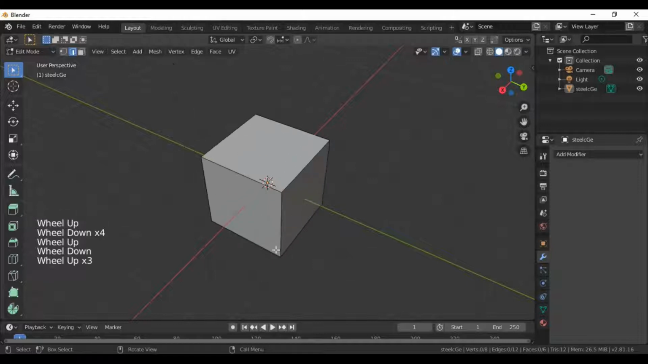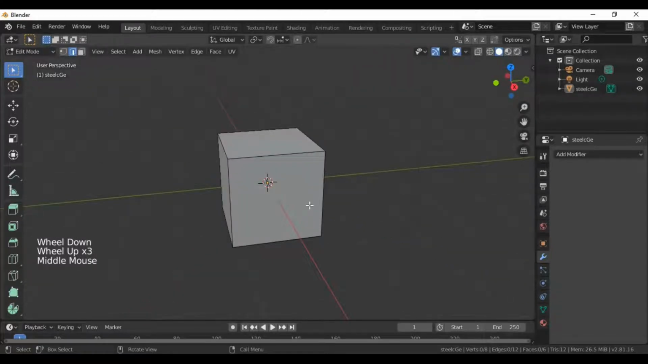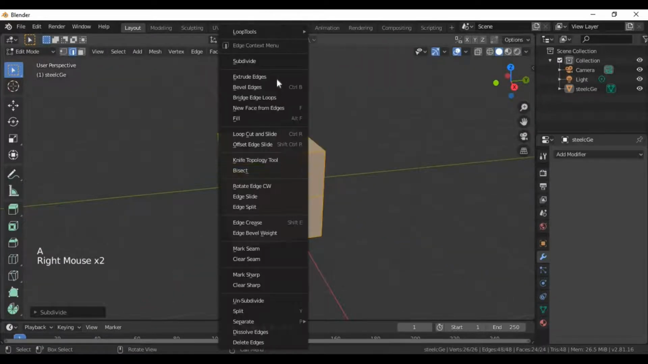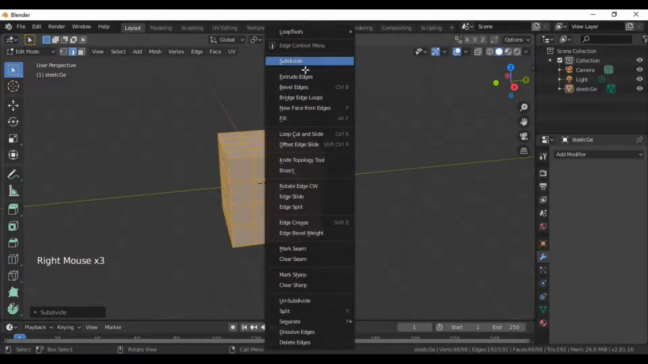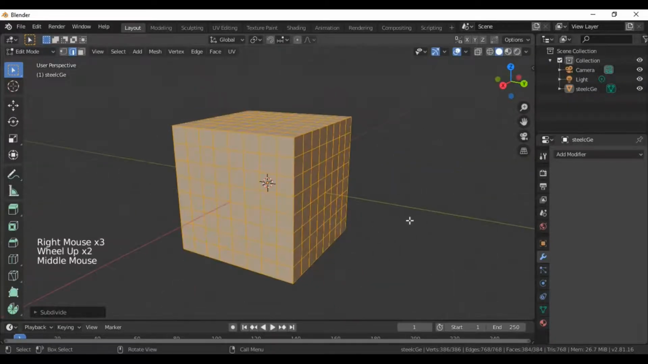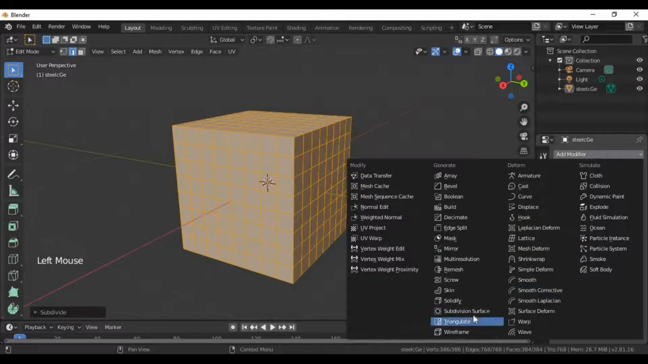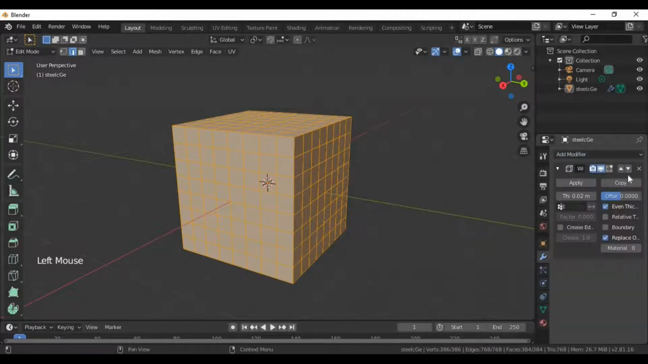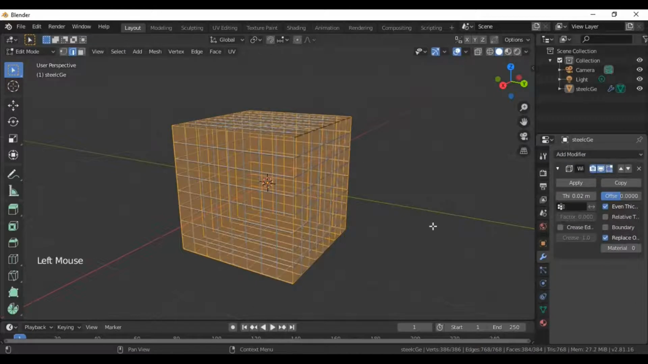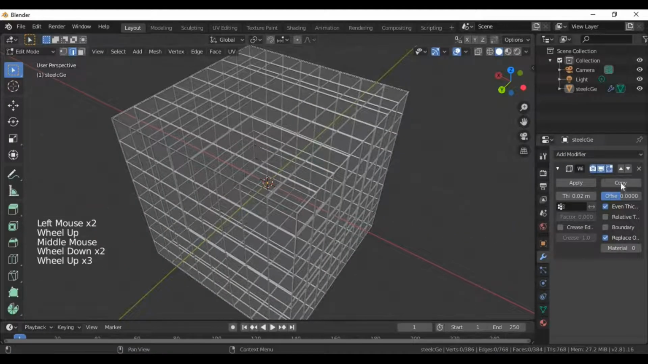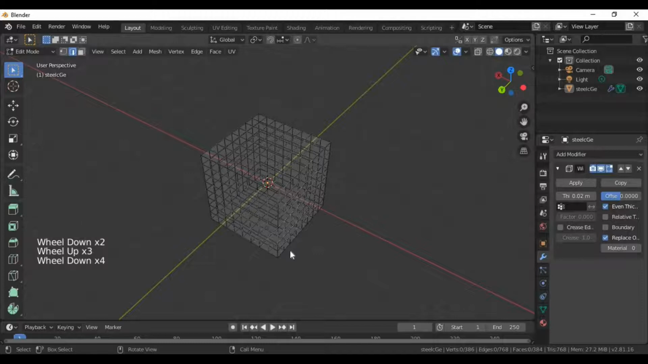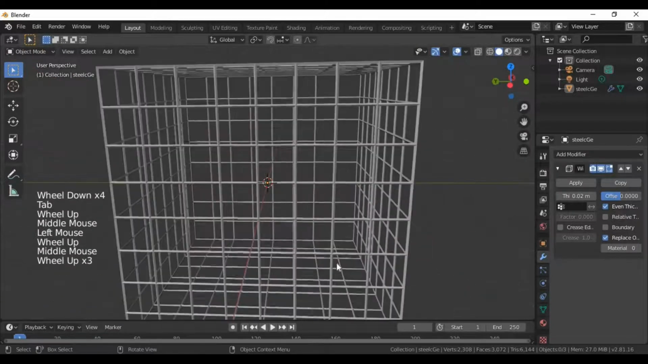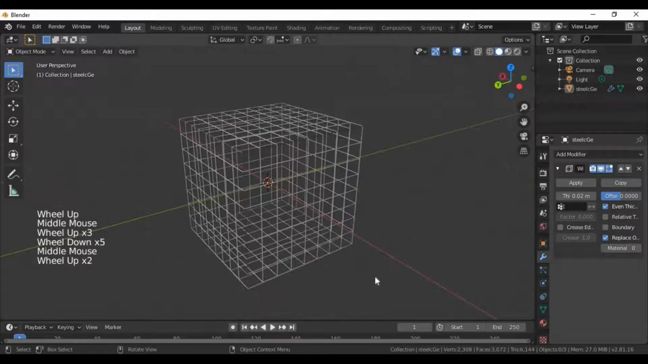So if we add some more geometry to our cube, select all and subdivide, and there you go. And if you add the wireframe modifier now, it will look more like a steel cage. Now let us add the wireframe modifier, and then check that to make it display in edit mode too, and tab out of edit mode, and as you can see now it looks more like a cage.